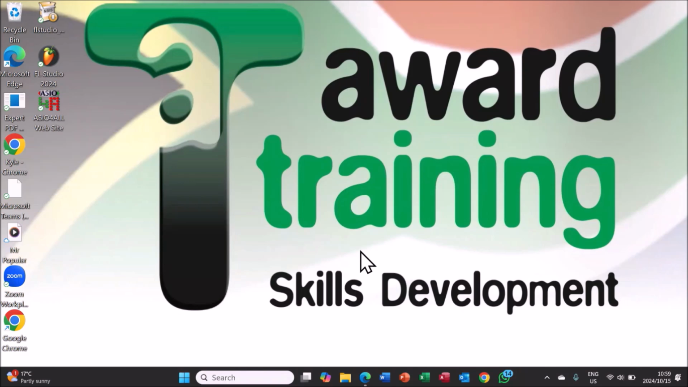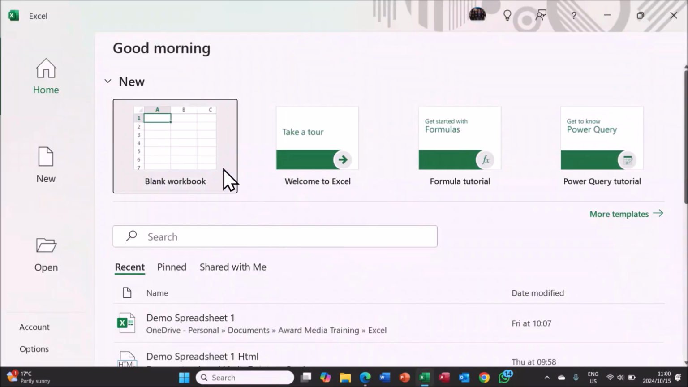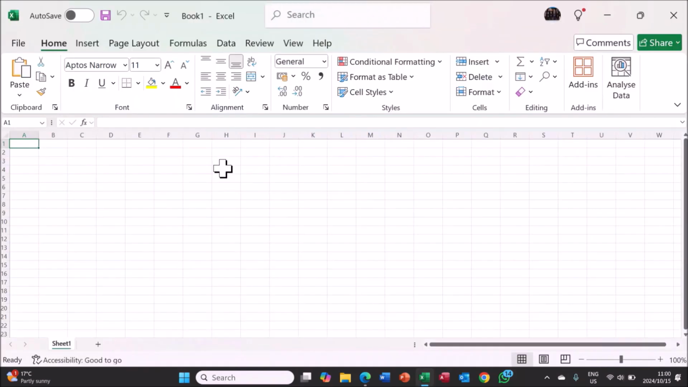Today we are going to be going through Learner Guide 116943 and it has to do with Excel. So the first thing to do is to open up Excel and a blank workbook. Today we're working with charts and graphs. So the first thing to do is to insert a chart.